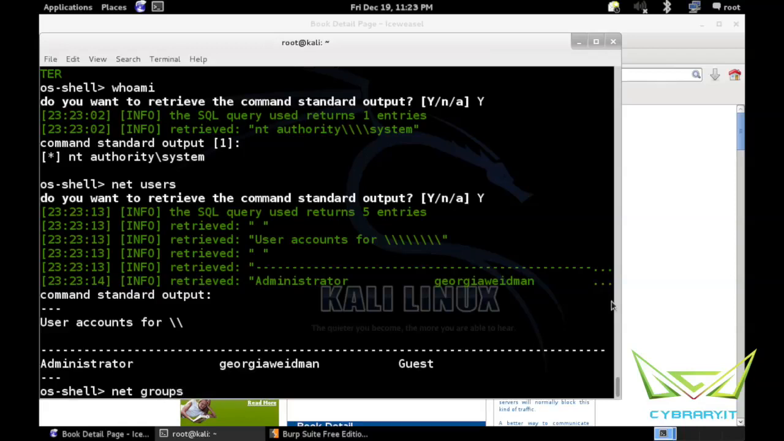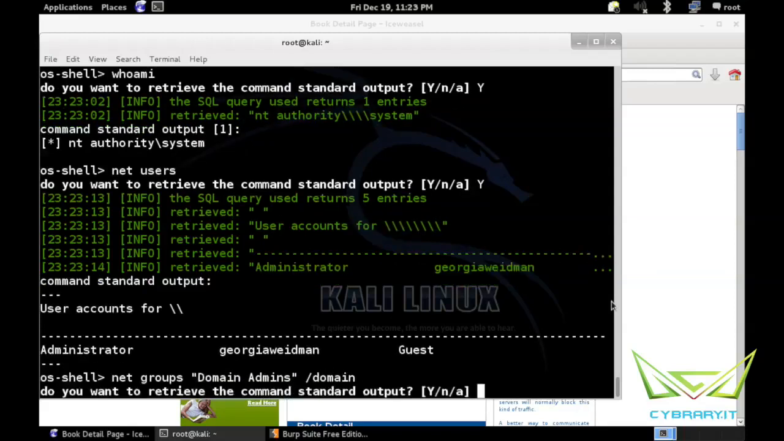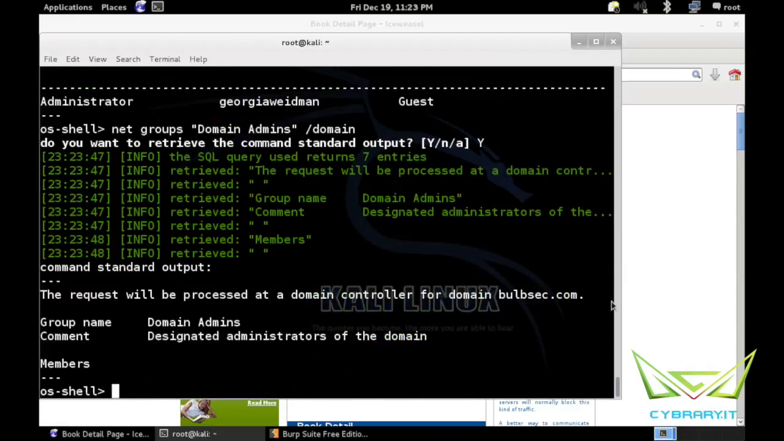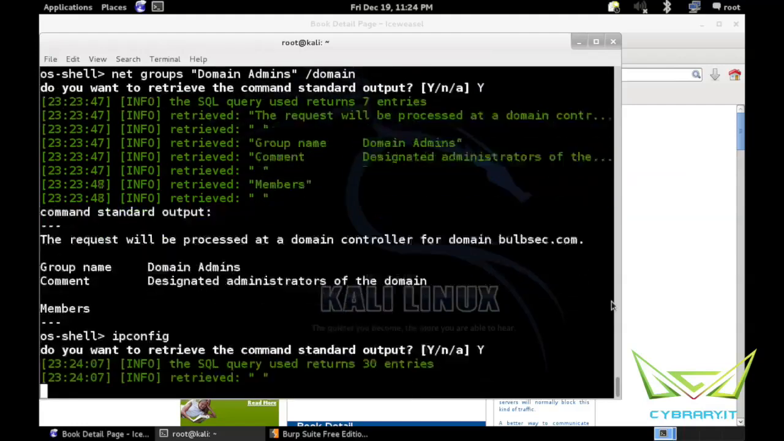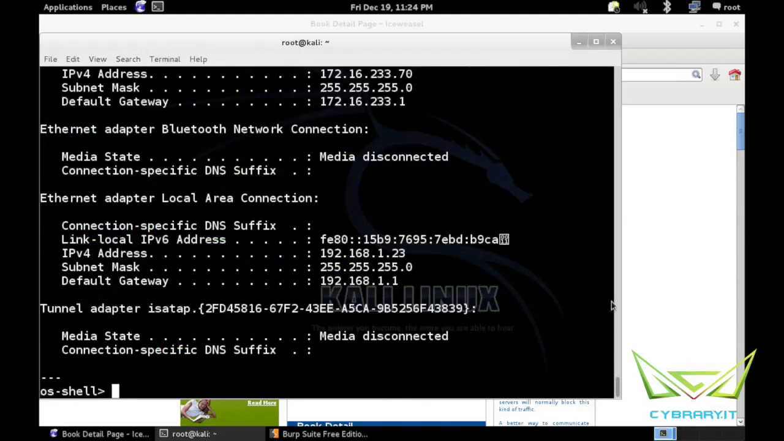I know you've seen all this already. Domain admins, domain... Well, I don't know why that's not working as much as I would like. But we could always do ipconfig, of course. And there's our IP address information. So, I mean, we saw all this in the post-exploitation section, but we do have system level access to this.